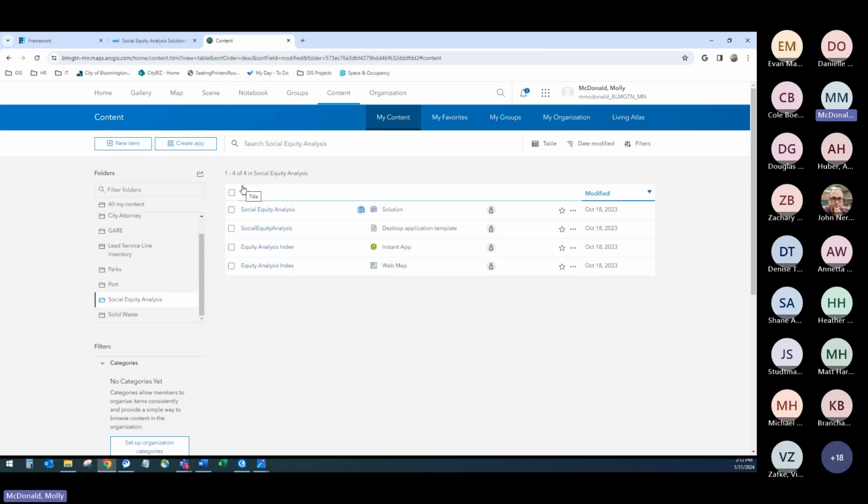If you are not familiar with solutions, basically you click a button to deploy the solution, and then it magically appears in your content. So it creates a folder for you and drops all the necessary items. I will say the social equity analysis solution is probably the cleanest. I know some out there release a bunch of bloat. So the main piece for this solution is this desktop application template, and that is where you will run all your analyses.